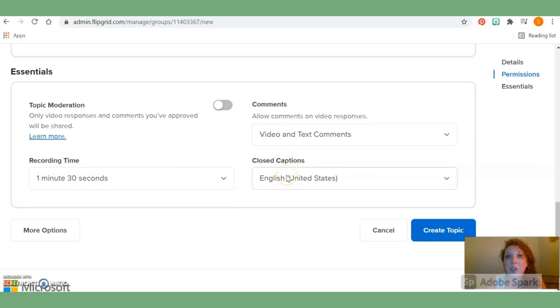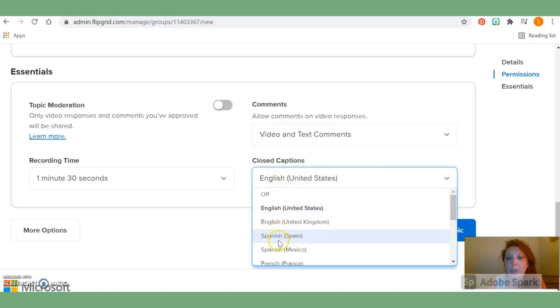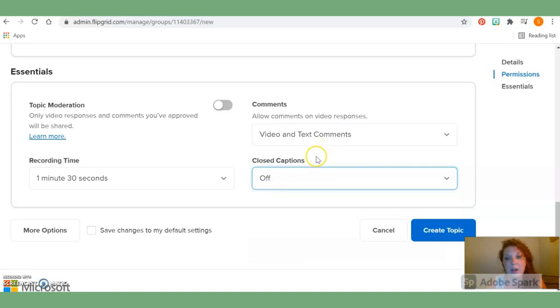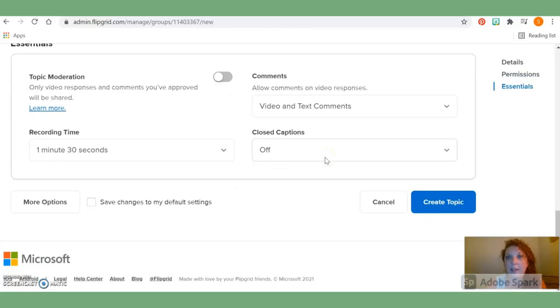Then closed captions. Students can add closed captions if you'd like them to. You can also add closed captions to yours. My students' home language is English, so if I wanted to turn it on, I would change it to English. For now, I'm going to leave it off because I am not going to add closed captions to anything. Okay, and now you are all done. So you just have to post and share it with your students.